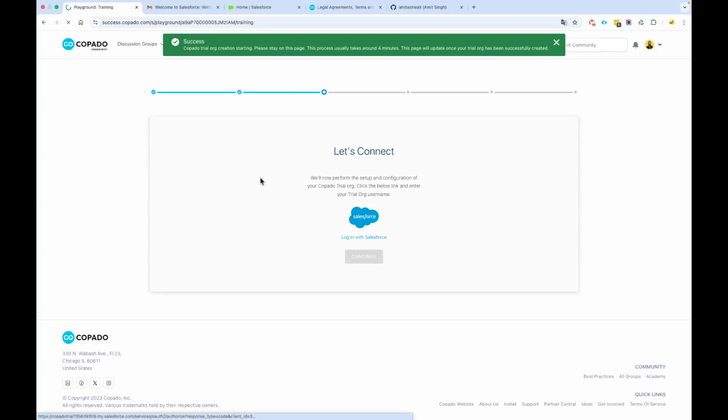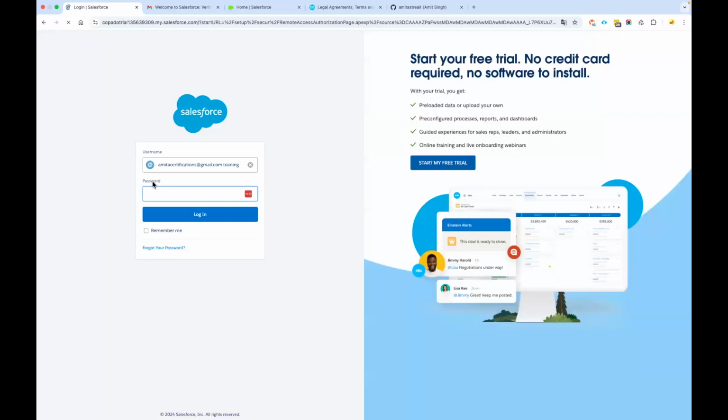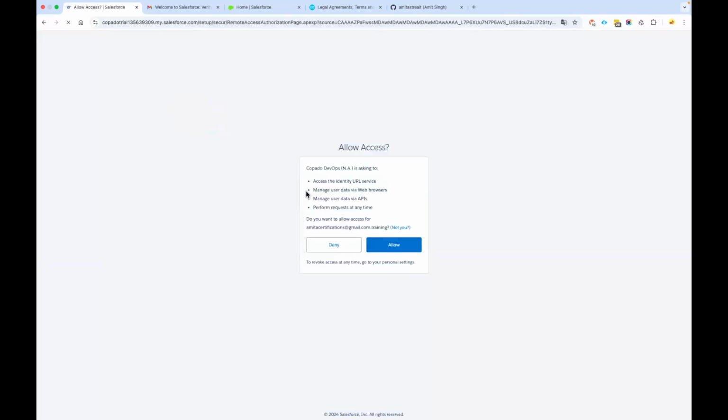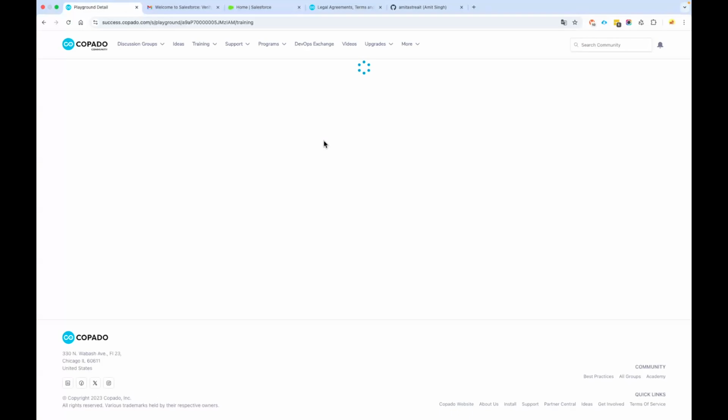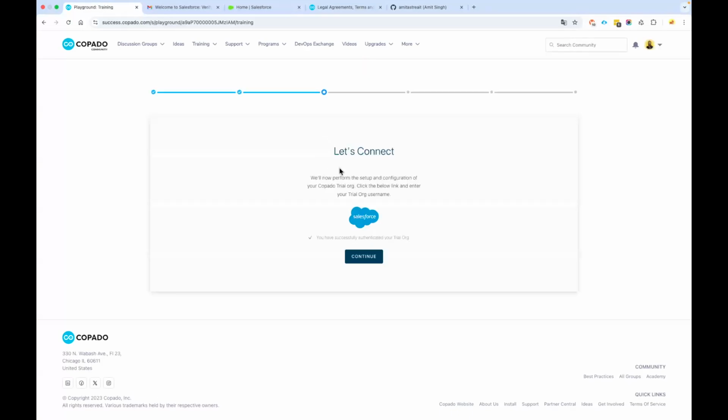So click on the Salesforce icon. It will take you to the login page where the username will be auto-filled. You just need to provide the password, and it is going to ask you to allow access to the Copado application. Go ahead and click on allow, because if you do not allow, it will not let you work. After you have clicked on allow, it takes you back to the same page where it took you to the login page. Now you can see over here you have this continue button enabled. You click on this continue.